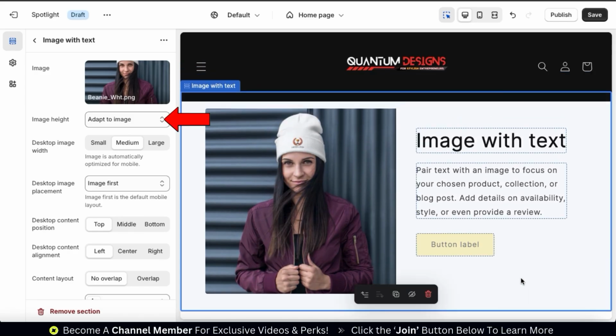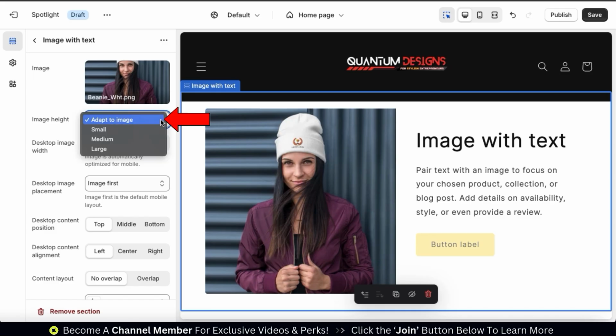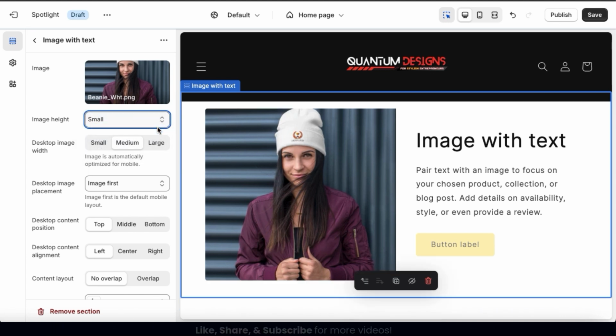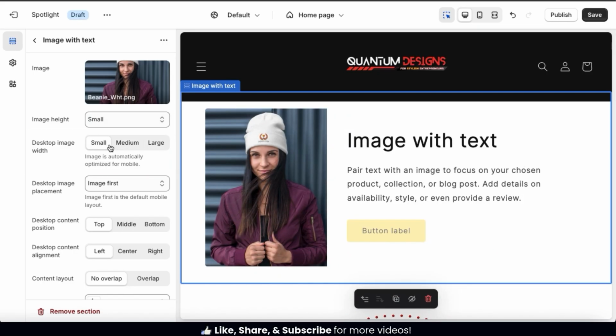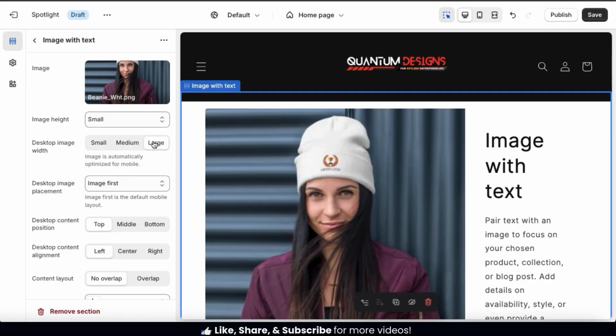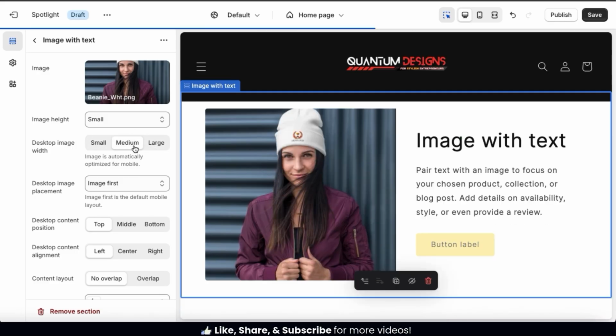Next, if you go to the drop-down menu here, you can select your image height. You can select a small, medium, or large height, or simply have your height adapt to the image. For my homepage, I like to keep everything compact, so I'm going to go with the small height. Next, we can select our image width. The options here are small, medium, and large. I think medium looks best with my square image. Keep in mind that the image is automatically optimized for mobile.